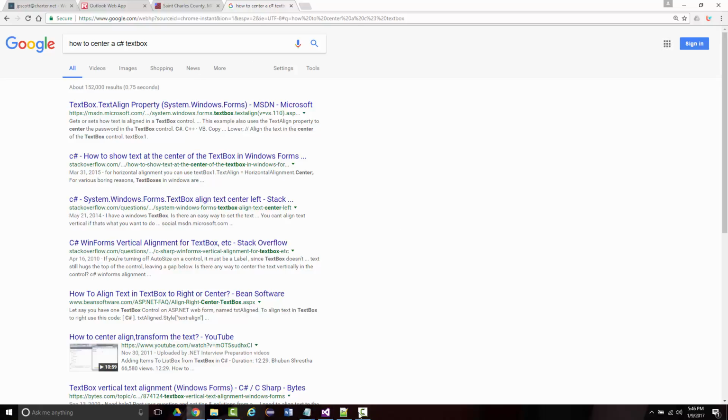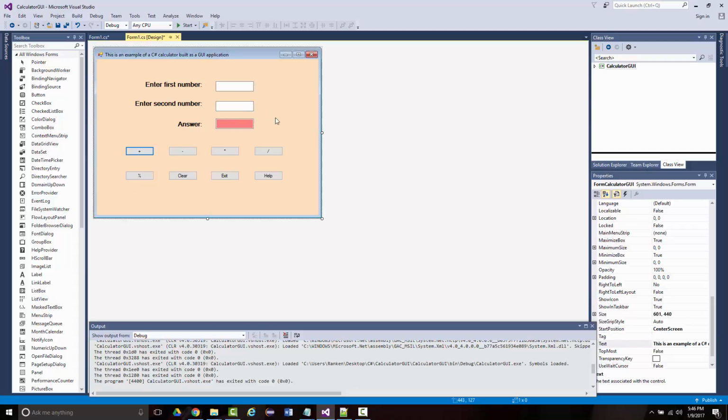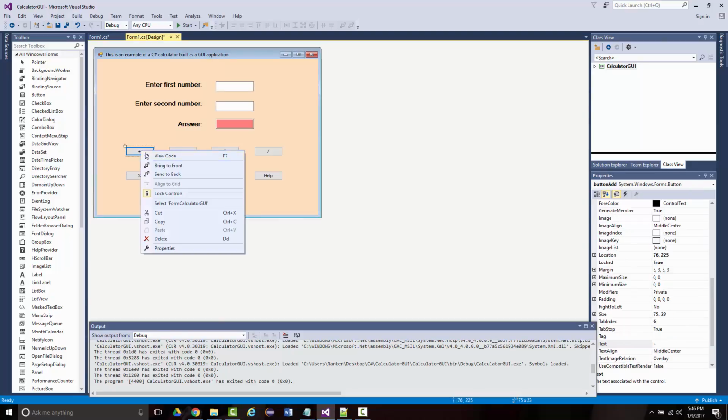Let's check first and see if I can find the text align. They're all still highlighted. There's text align. Yep. Instead of left, we want that to be center. There we go. All right. Hopefully that'll make it look a little bit nicer, a little bit more professional.